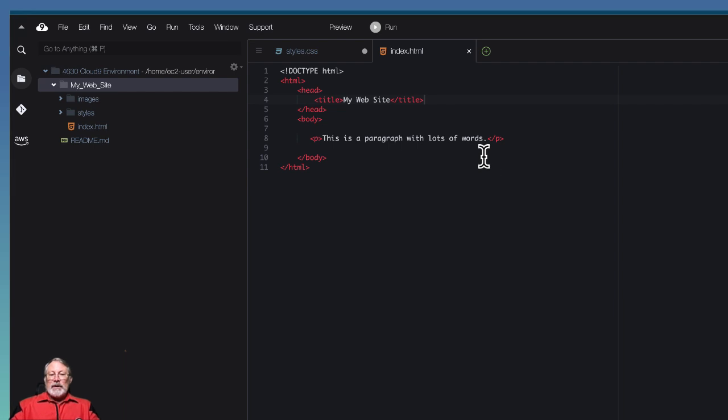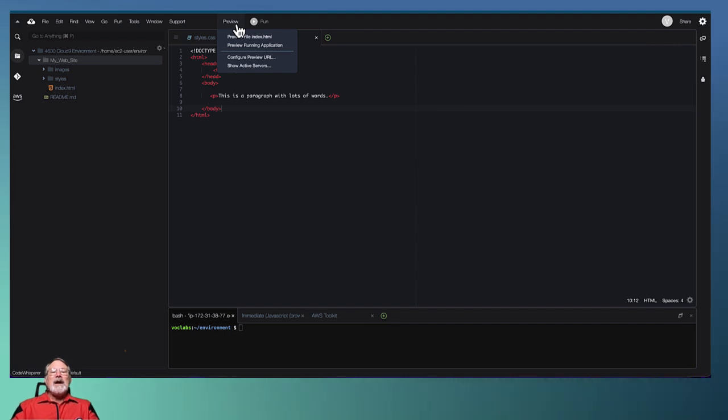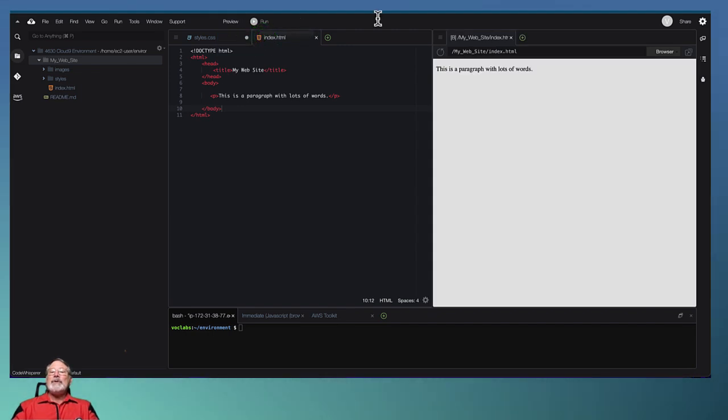Let me show you something really quickly. We can actually preview our web pages in Cloud9, and it's very simple. Note there's preview at the top in the Run area of Cloud9. If I click on that, I have several options. In this case, I just want to preview the file index.html, so click on that. You see that another window opens, and we can see the only thing we currently have in this web page, which is the paragraph. Note that our paragraph is indeed in black, though.